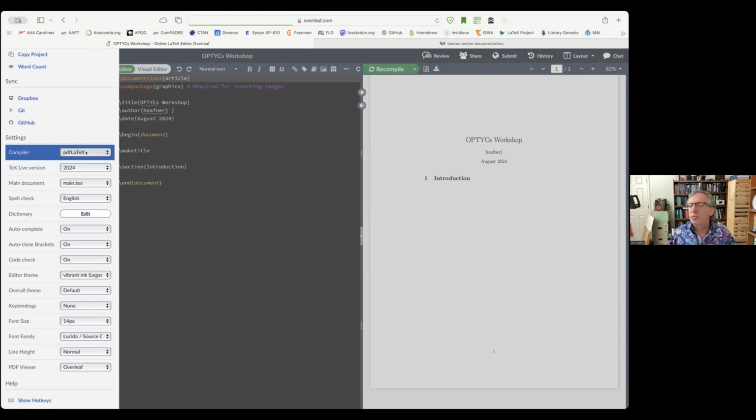Now, we're going to set some things here for the work that we're going to do today. And if you continue to use the software that I created, you will need to set up all of your projects in this way. The good news is this is a one-time setup, okay? So under compiler, I would like you to set that to LuaLaTeX. The reason for this is that the LuaLaTeX compiler understands Unicode characters.